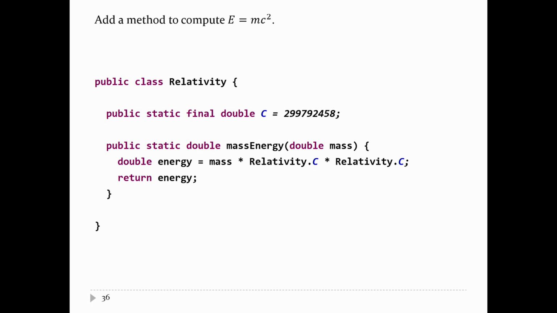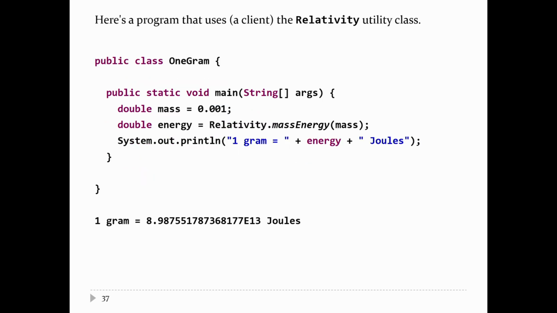Our utility class is almost done. You can then use your class to maybe compute the amount of energy in 1 gram of mass. And if you run that, it works. So there's our call to our method right there, and you get this number. It's like 9 times 10 to the 13 joules. Anything times 10 to the 13 is a pretty big number, so this turns out to be a rather large amount of energy. If you convert 1 gram of mass into energy, you get a lot of energy back out, which is what makes nuclear fission useful.